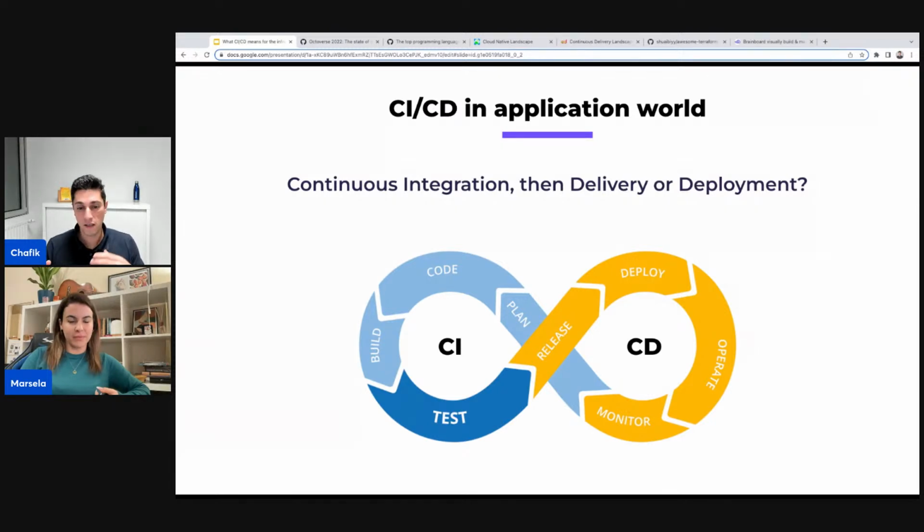Yeah, this is a very good question, and one of the confusing parts. So the CD means delivery or deployment. It depends on the one using it. Usually it means delivery, and these words, delivery and deployment, are used interchangeably. So if we talk about delivery, it implicitly means deployment and vice versa.